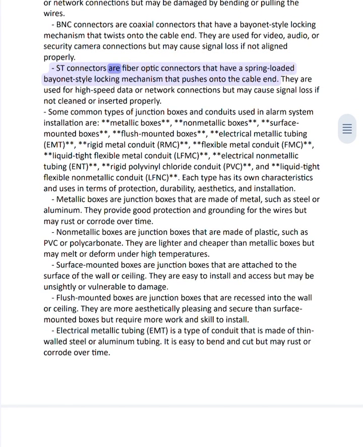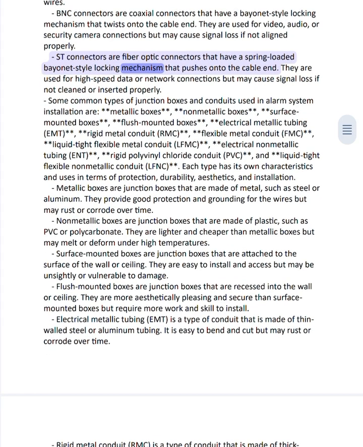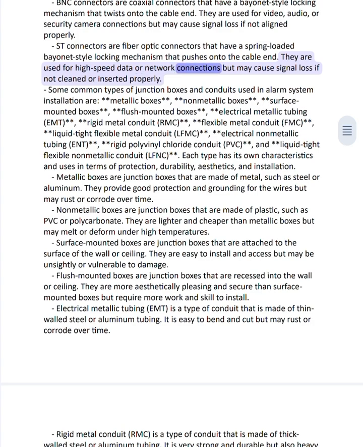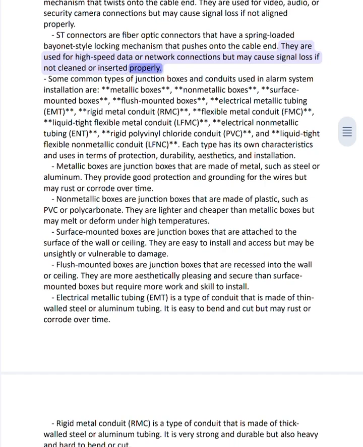SC connectors are fiber optic connectors that have a spring-loaded bayonet-style locking mechanism that pushes onto the cable end. They are used for high-speed data or network connections, but may cause signal loss if not cleaned or inserted properly.